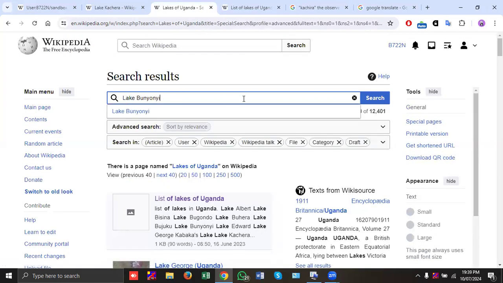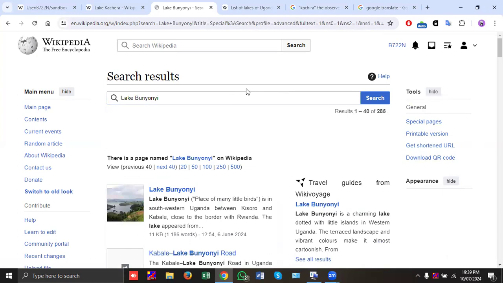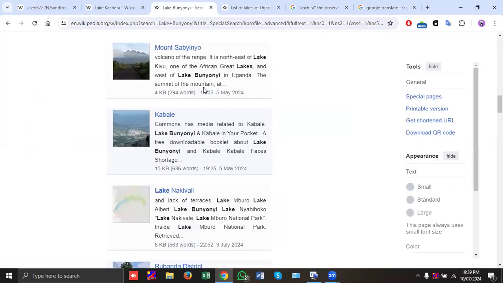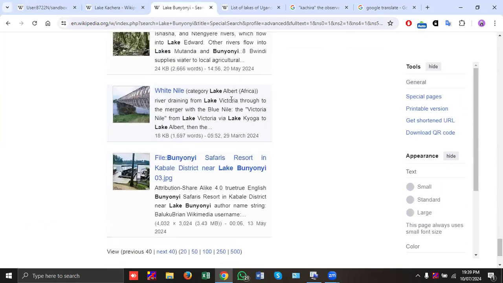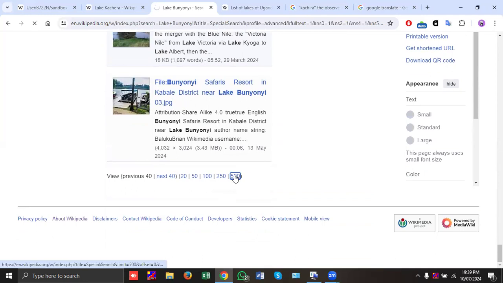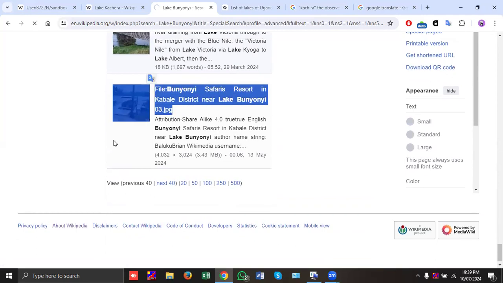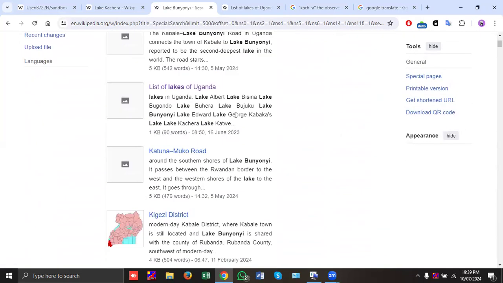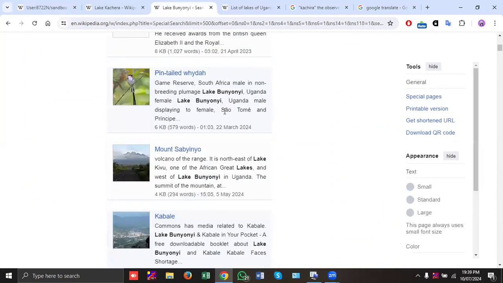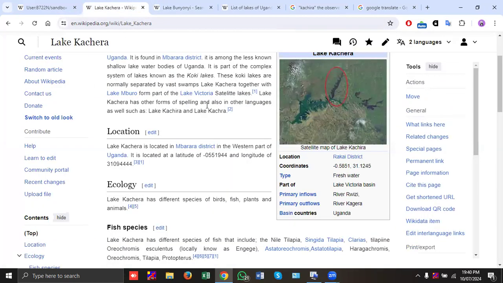Let me search for Lake Bunyonyi. Assume I don't want to click on this, and I say search. Then you're going to find that it is still bringing for us where the name Lake Bunyonyi is appearing. If you see here, Lake Bunyonyi and Lake Kwania and even other say 500 searches. It has brought for us an image here. So if you wanted to add an image of Lake Bunyonyi, then you can add it there. Yeah, so basically that is about the in-depth search.